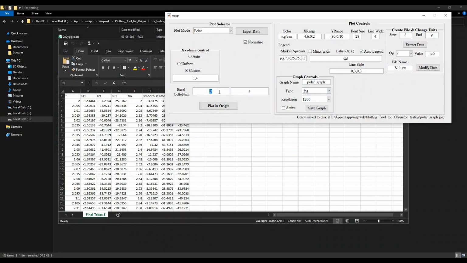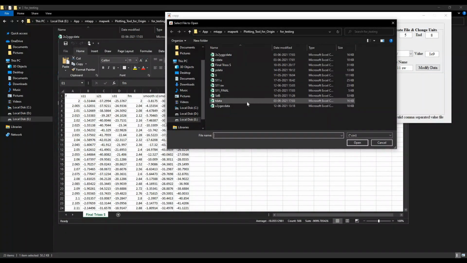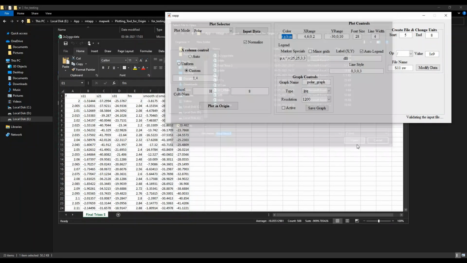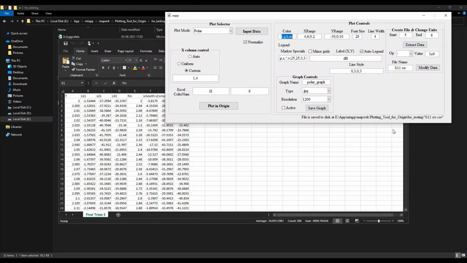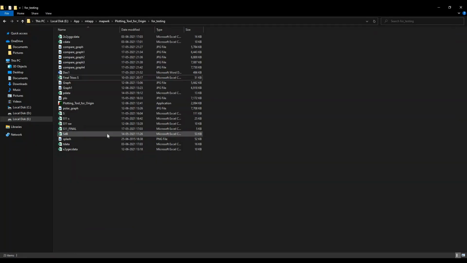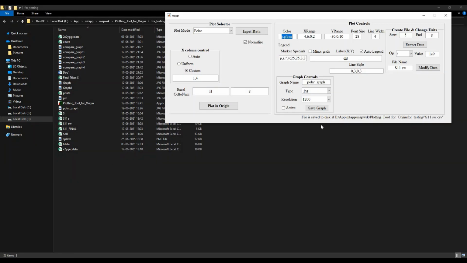So you will now just enter columns. E corresponds to 5 and H corresponds to 9, I think. So 8, 5 to 8, and just check on this extract data. This is the final process. It will validate it and save the data to the file name we gave here.